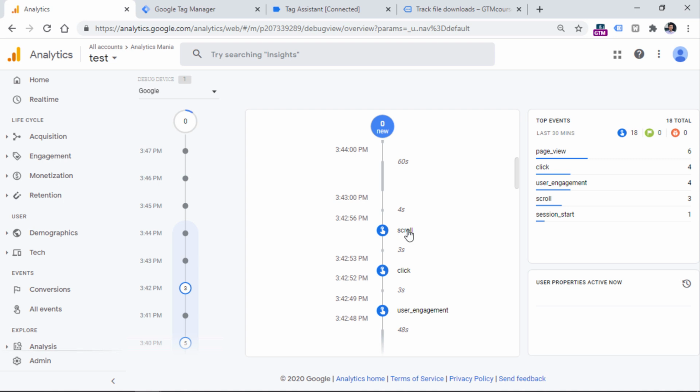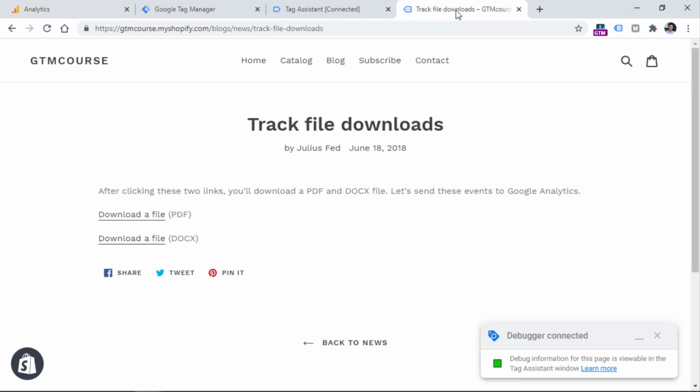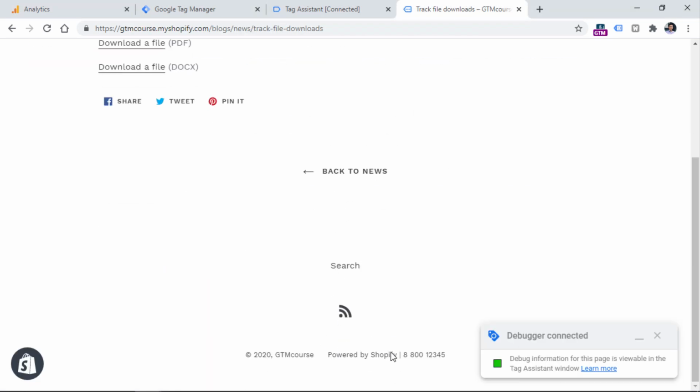This is not very convenient. Hopefully this will be fixed in the future, but right now we just have to work with what we have. Anyway, so let's focus on the first click. This event happened when I clicked the Shopify link at the bottom of the screen of the website. So this is the outbound link.